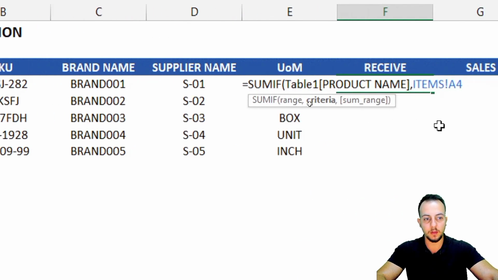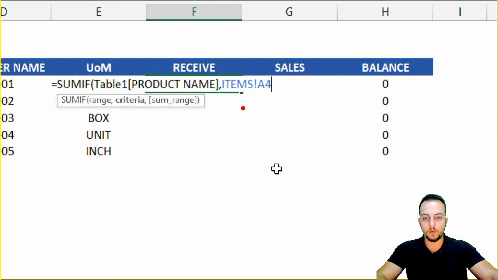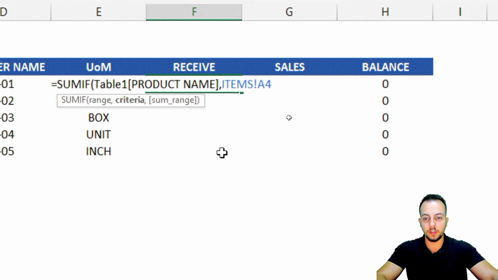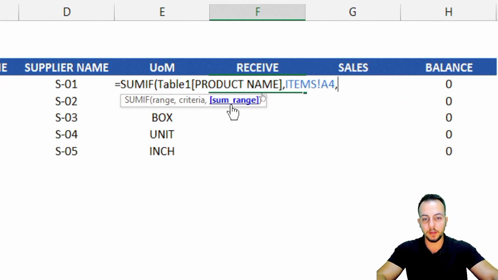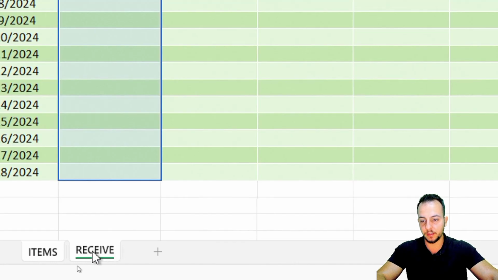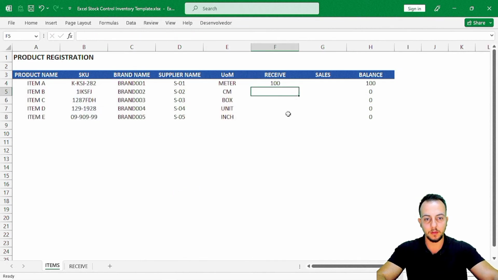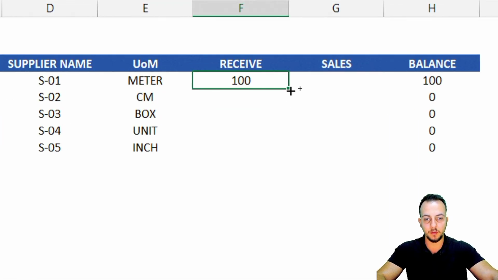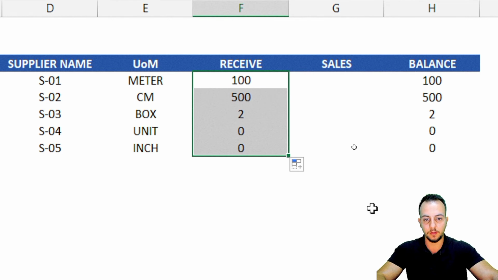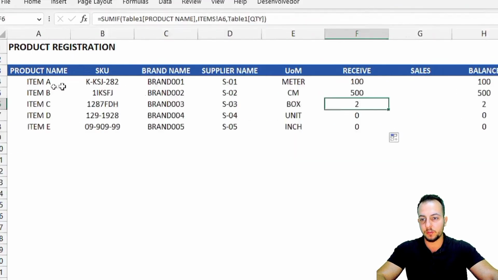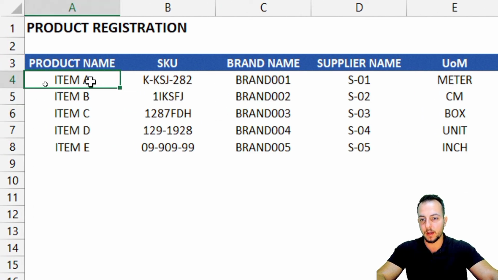However, once we click, hold, and drag down the cell, we don't need to change the criteria because the criteria is going to change itself, comma. And my sum range is again here in the receive. I'm going to select all the quantity. Let me select everyone here, enter, and now I already have my receive here. Let me click, hold, and drag down. Now let's say I want to add one more time the item A.